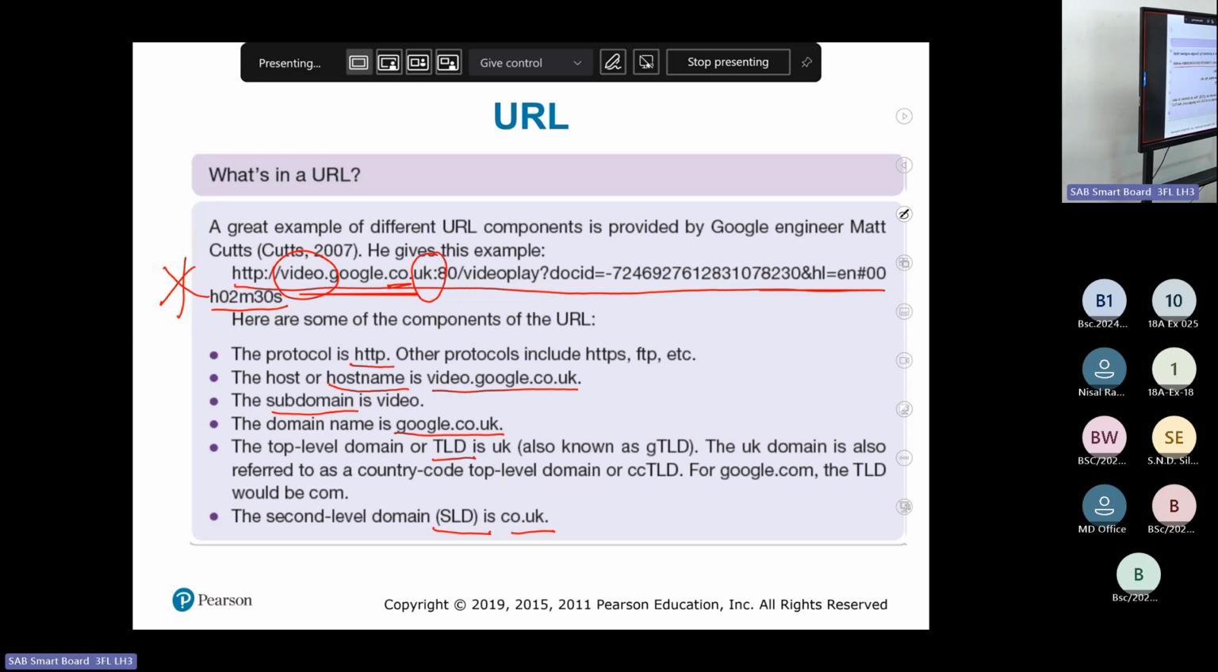The first part is called HTTP. Yes, that's right, that's the protocol. In the URL, that part is known as the protocol. Is it clear? Then we have the video part. What's that called? Subdomain. Then video.google.co.uk, that entire part is known as the host name. Google is the host.